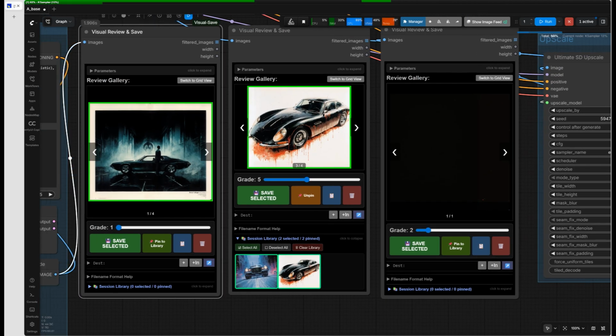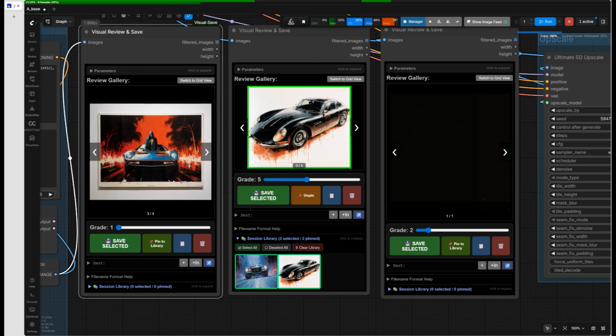Let's save one of those images as well. Oh, that's interesting.